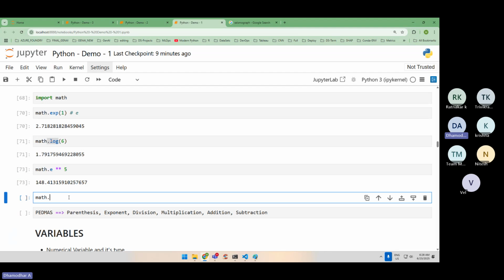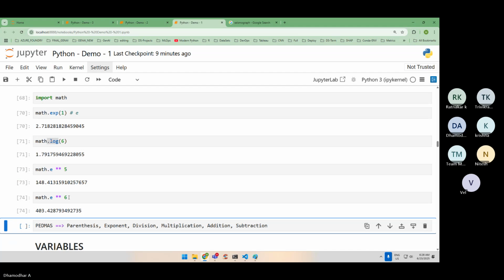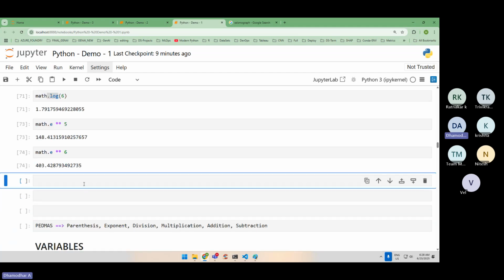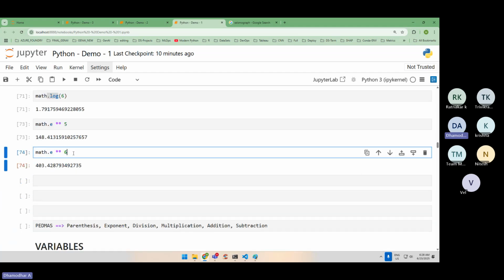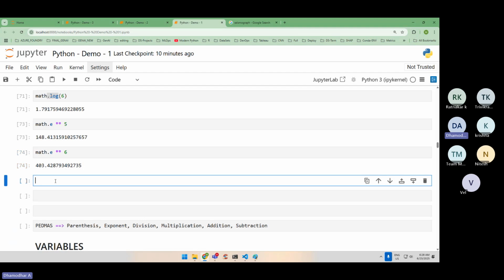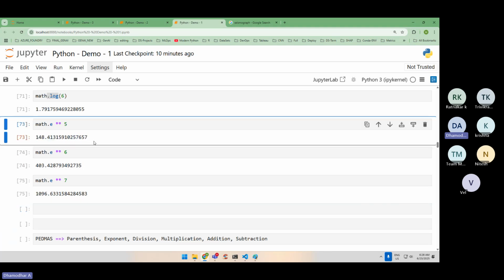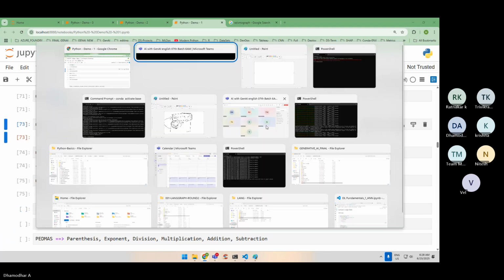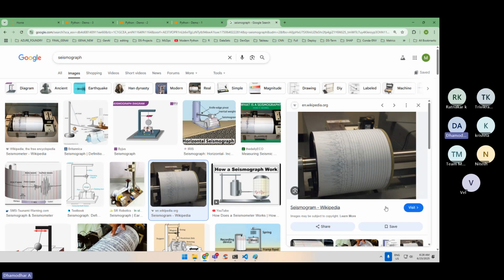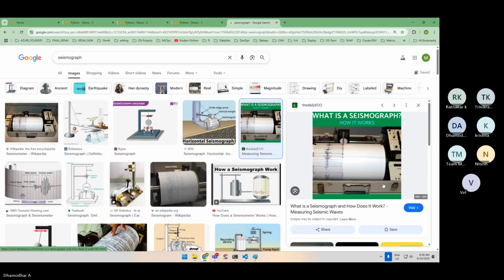Again, the question still remains: why do we need to take the logarithm? So we got 403 on the Richter scale if it is 6. On the Richter scale, it is 7, it is 1096. Just think that if you plot this data as it is on this drum, this drum is not going to be enough. We need a very large one.